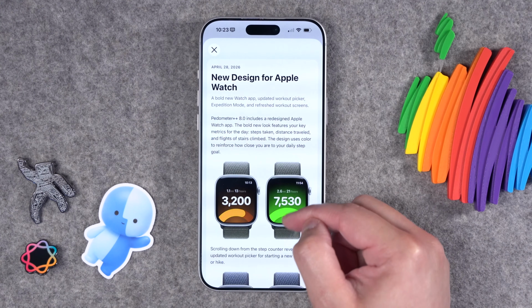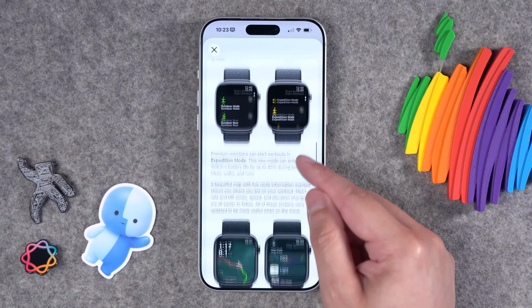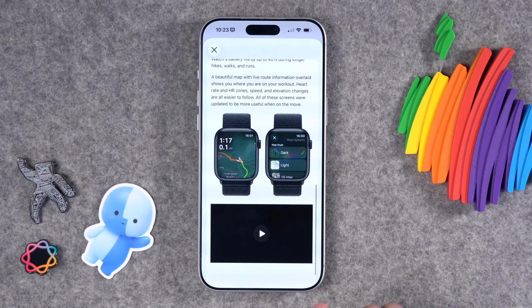And again, the design on Apple Watch really stands out, especially if you're going to do a lot of outdoor hikes and walking in different areas where you want to have beautiful maps right there on your watch. Pedometer is the way to go.